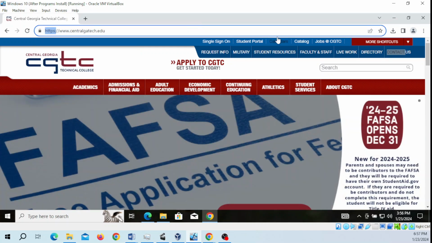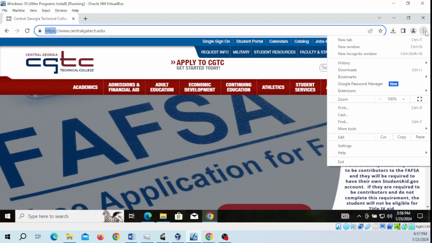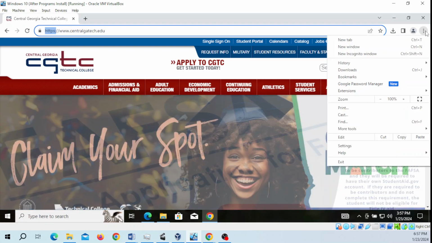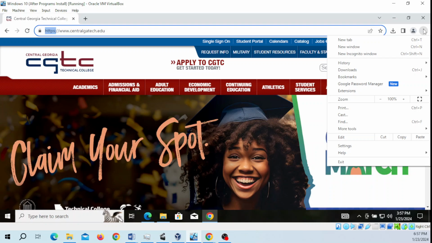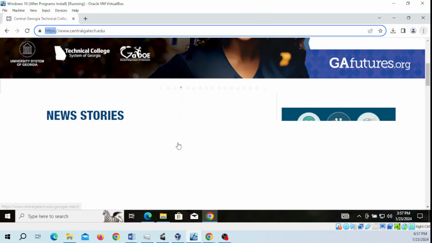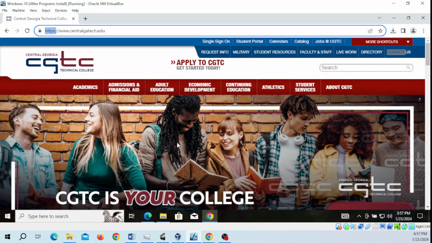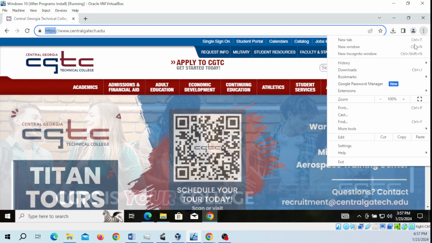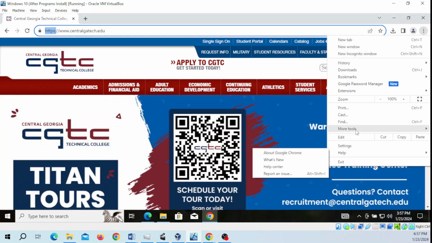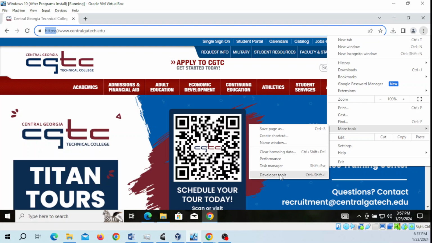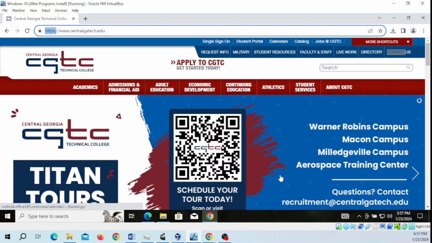Let's take a look at the page, head, and body. So you're sitting here and you're looking at this web page and it just looks like a web page, right? Again, as I said, there's a lot going on in the background that you don't see. So we're going to go over here to these three dots and we're going to click on more tools and we're going to click on developer tools.